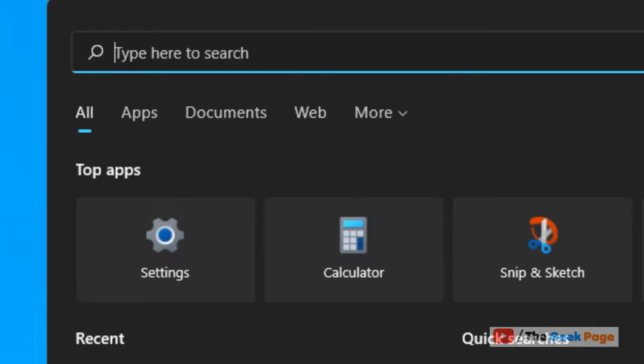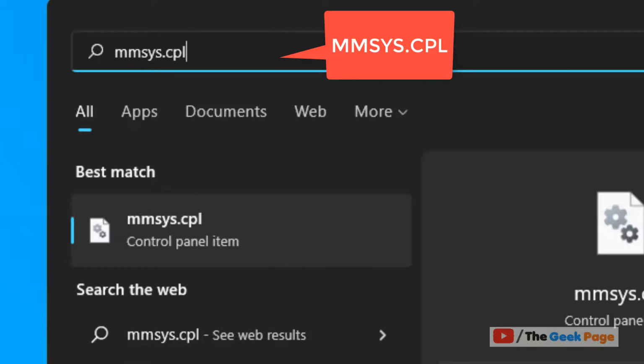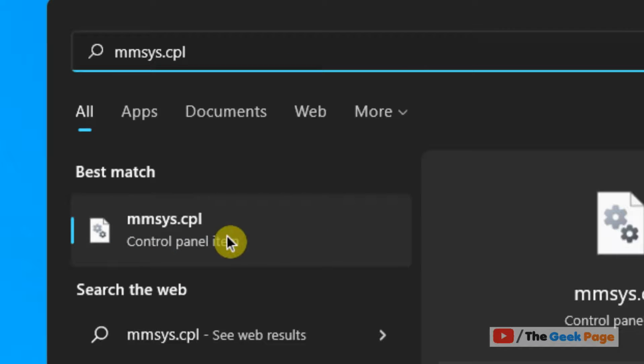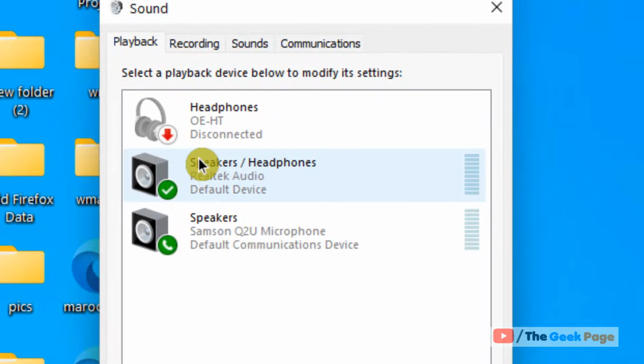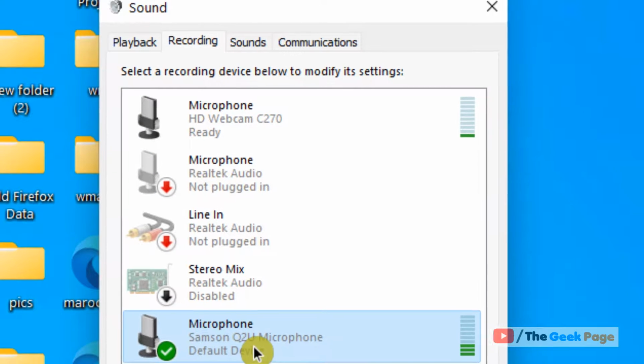There is one more method to do this. Just search mmsys.cpl and now click on mmsys.cpl. Now click on recording. And now here, this is my default microphone.